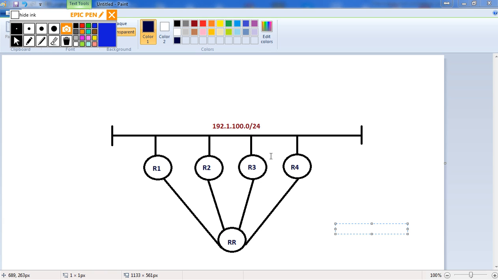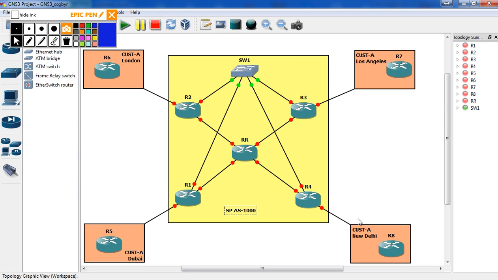This is a logical diagram. Physically, the way it is, it's like this. So this is my RR. All these networks over here will be different networks. Although R1, R2, R3, R4 will be on the same network over here, they also have these connections here. Then R1, R2, R3, R4 are the provider edge routers, which are connecting towards your four customers. Customer A has 4 sites, Dubai, London, Los Angeles, and New Delhi. These are the 4 sites that I'm going to be using to connect up my customer to each other.